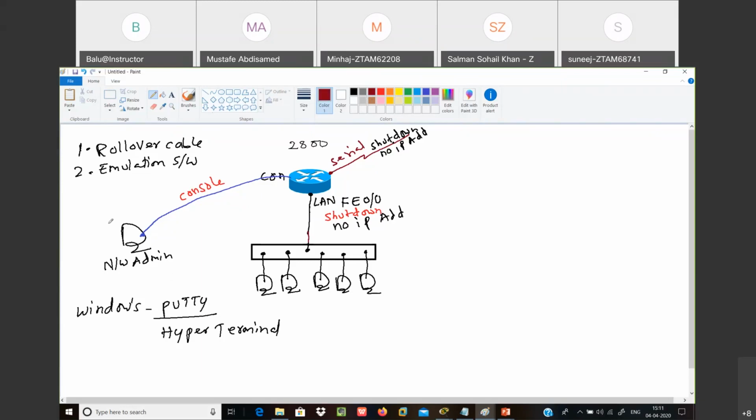If the network administrator PC is a Linux computer, then the software we call Minicom. This software is required. Okay, so this software we call emulation software.